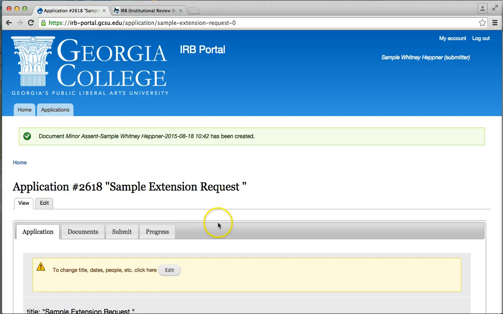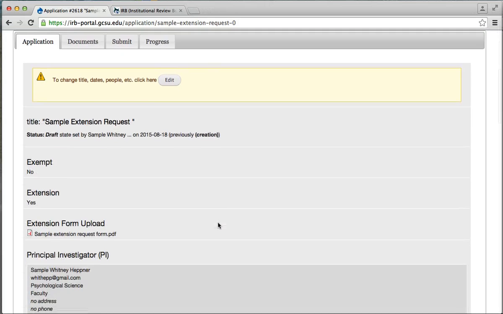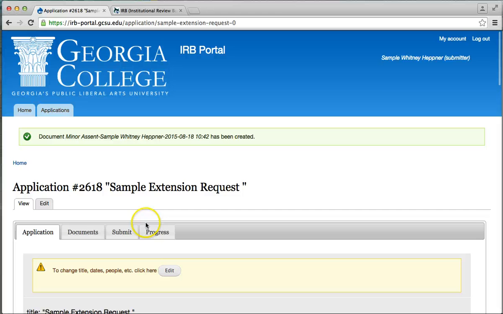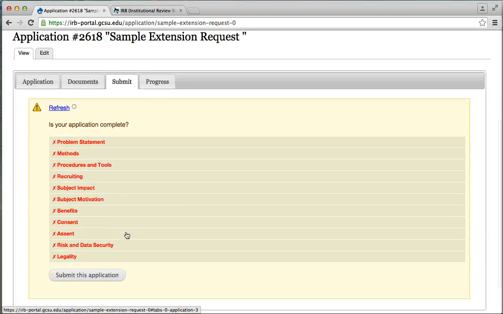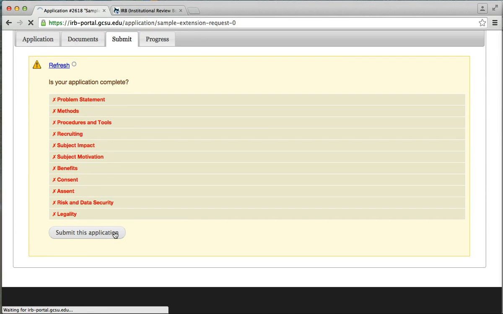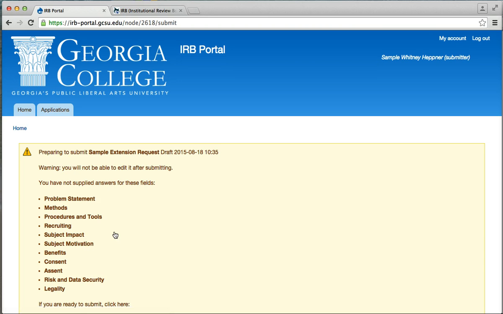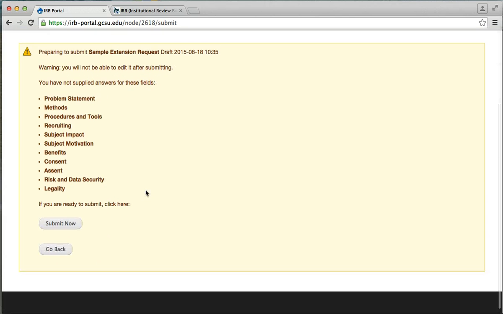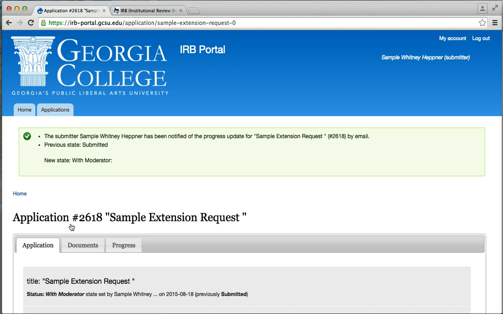Now you're ready to submit your application. Go to the Submit tab and click Submit this application. The portal system reminds you that you have not completed all of the application fields, but you don't need to do this for extension requests. So click Submit now. And your extension and modification has been submitted.